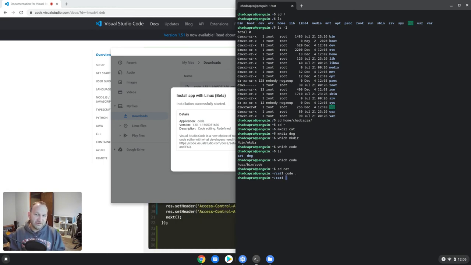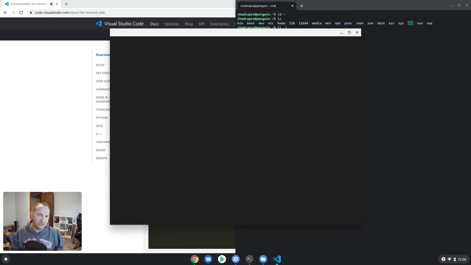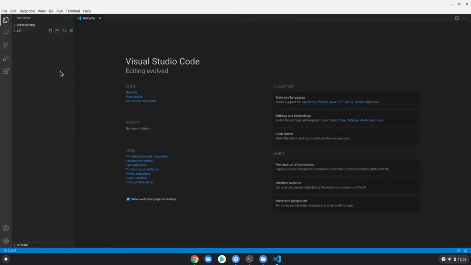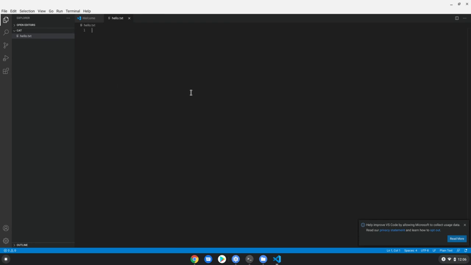So it'll take us a minute because, again, it's launching from within the virtual machine, and it has to send the graphics up to the Chrome OS side. There we go. We're inside of the cat folder that is technically inside of Linux. And if I add a new file called hello.txt, you can see some of the delay. We type hello world because that's what we type when we don't know what to type as developers, I guess.